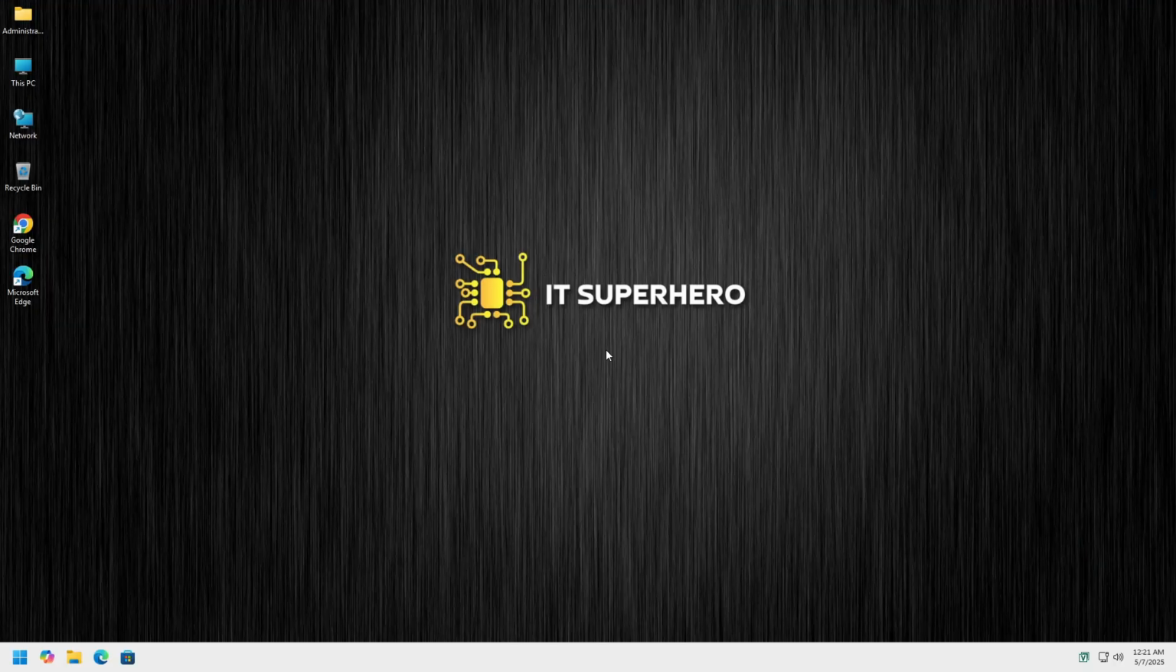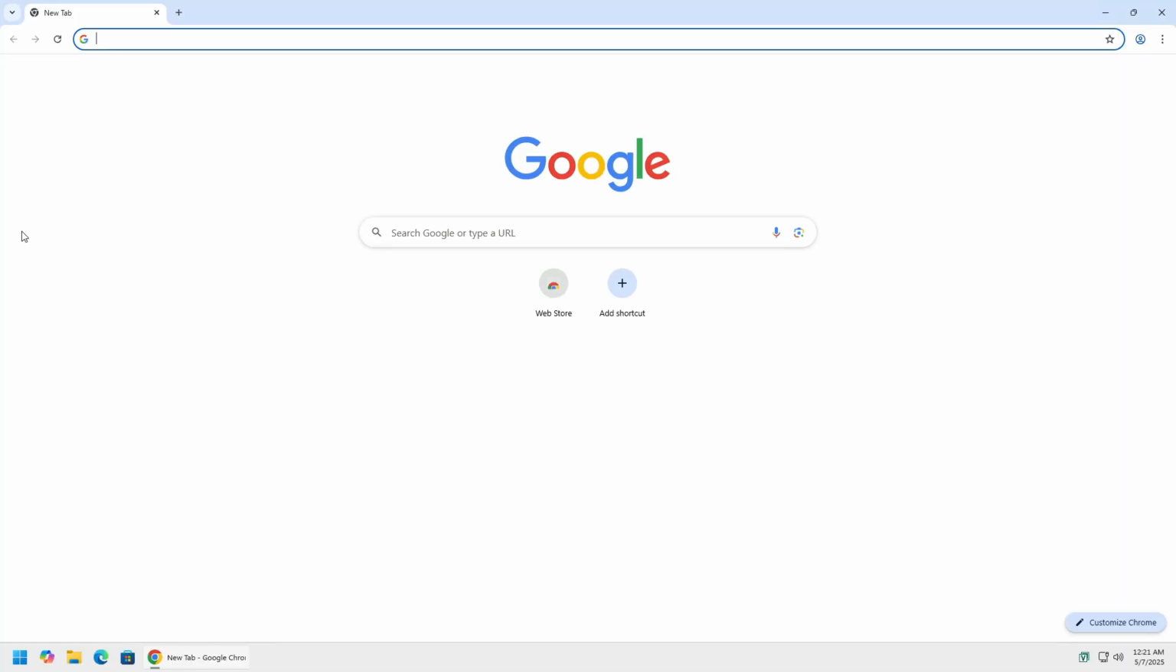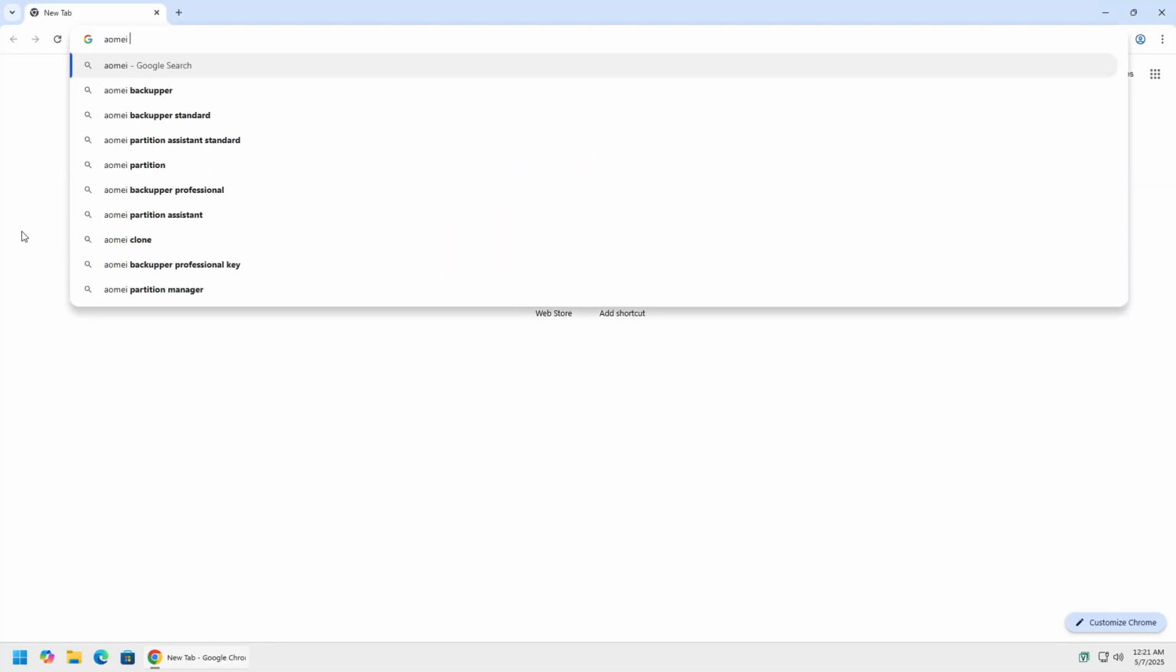Hi everyone, and welcome. Today we're going to walk through how to use the cloning feature in AOMEI Backupper, a powerful tool for backing up, restoring, and cloning your drives with ease. Let's dive right in. First, ensure that AOMEI Backupper is installed on your computer.